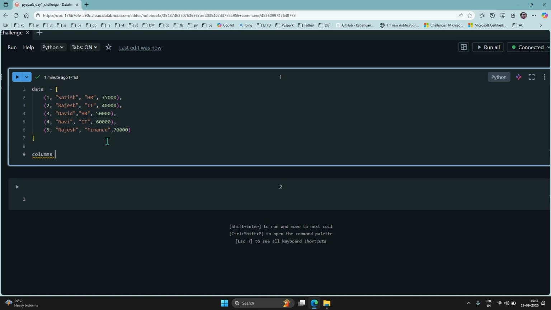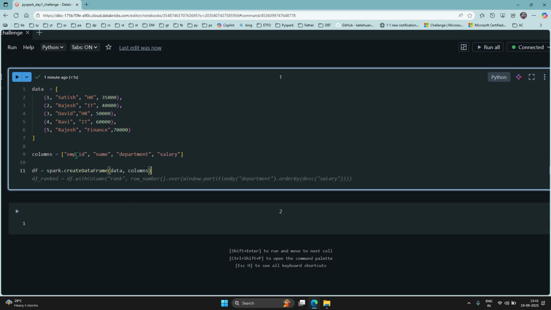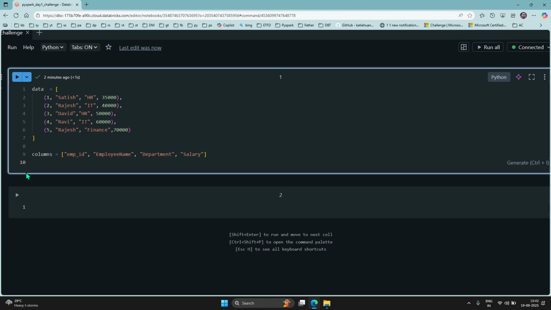Now, in order to give some column names, we can define those columns. For example, columns is equal to, and you see here it is giving me an auto prompt, which you can simply use. Here you can see it is employee ID. Suppose you want to change it to employee name, you can simply change it like this. This is your department and this is your salary. In order to create a data frame, you can give any name and use spark.createDataFrame.